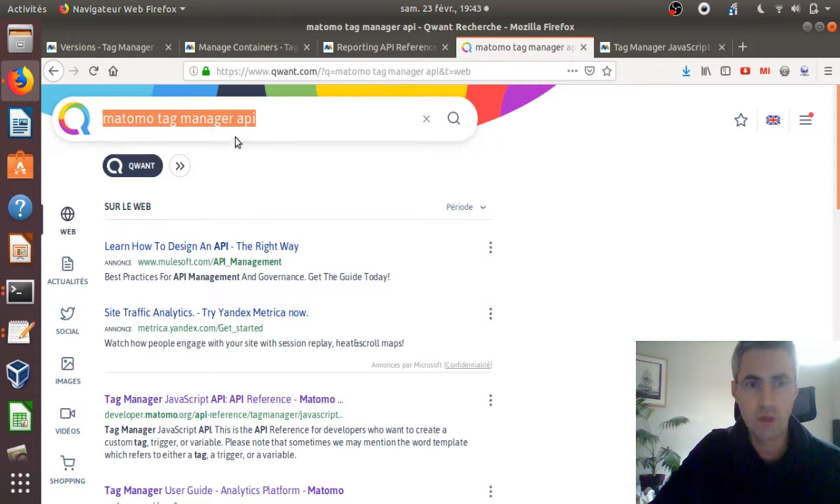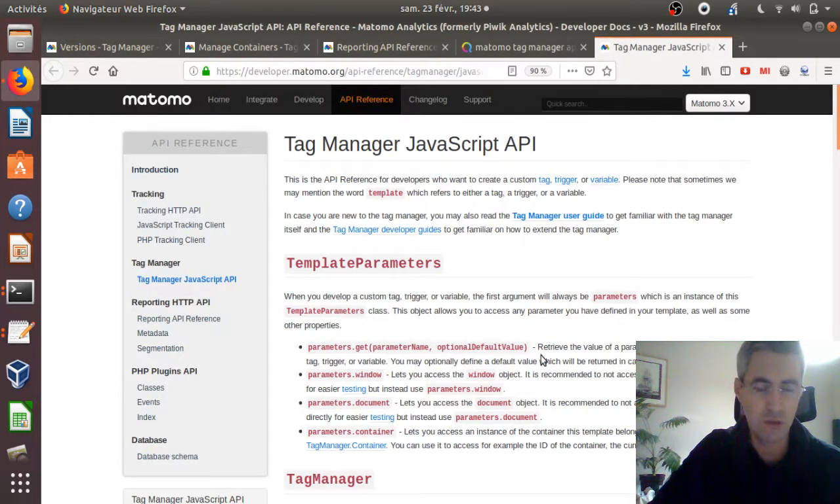If you look for information regarding the Matomo Tag Manager API, just to let you know that it's not written that way within the documentation of Matomo, but you may face two kinds of API. The first one, that I don't yet understand, is the Tag Manager JavaScript API. From what I read, this API is for developers who would like to create their own custom tag, or to make it simple, their own template. So this Tag Manager JavaScript API is more intended for developers rather than web analysts.